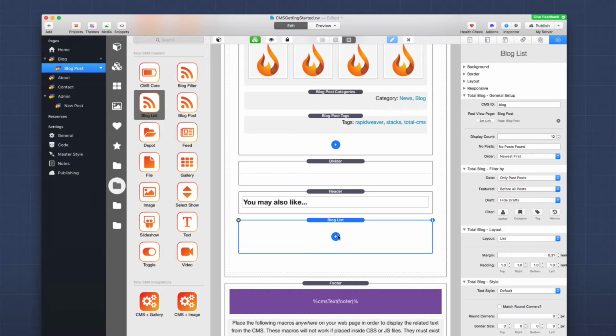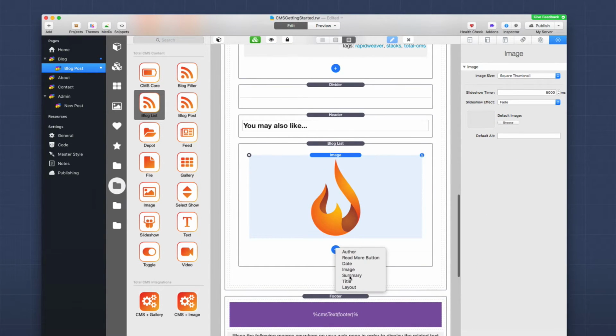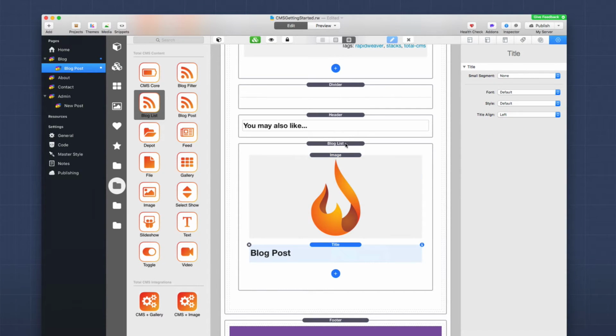Now we need to build out the layout that we want. And I want this to be relatively simple. And I think all we're going to do is we're going to do an image. And then below that image, we're just going to do the title. And that's it. I think that's all that we want.